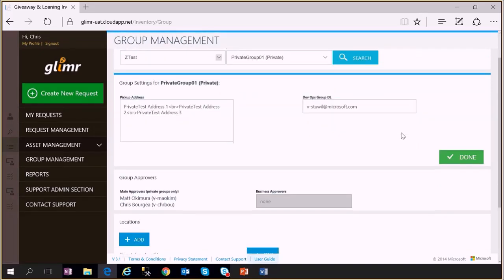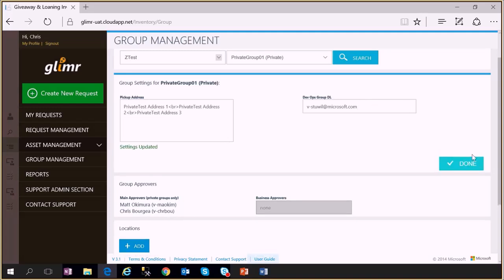For example, the pickup address. So if I want to edit the pickup address, all I need to do is click in this box, and then I can edit any of this information here. The same thing for the DL. Just click in the box and then edit the information. When I'm done, I just click done, and then the settings are updated.